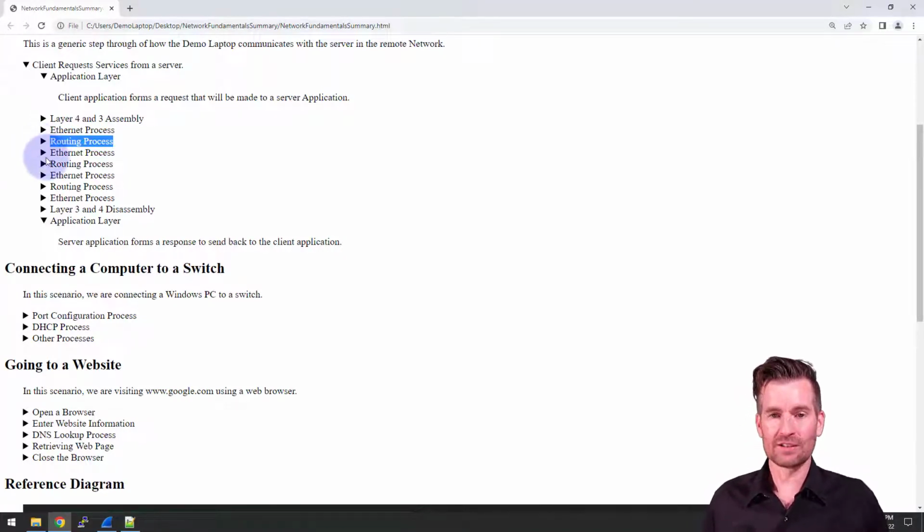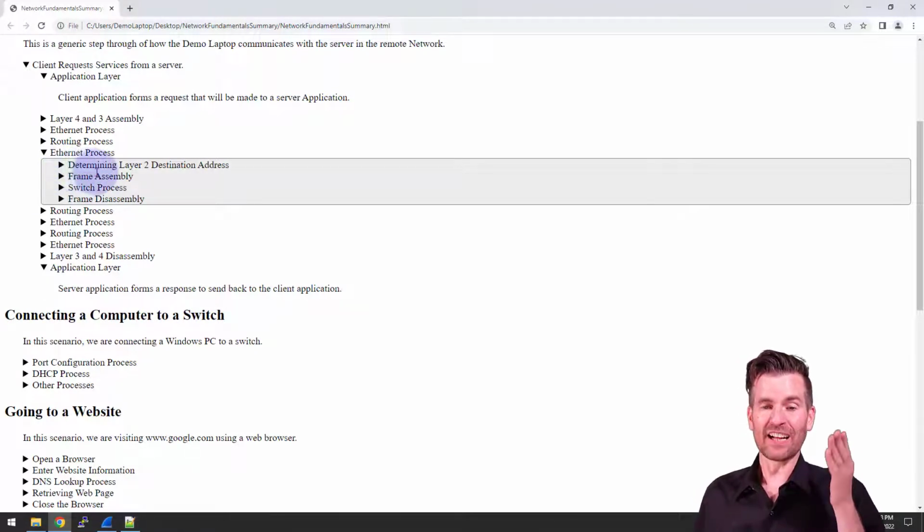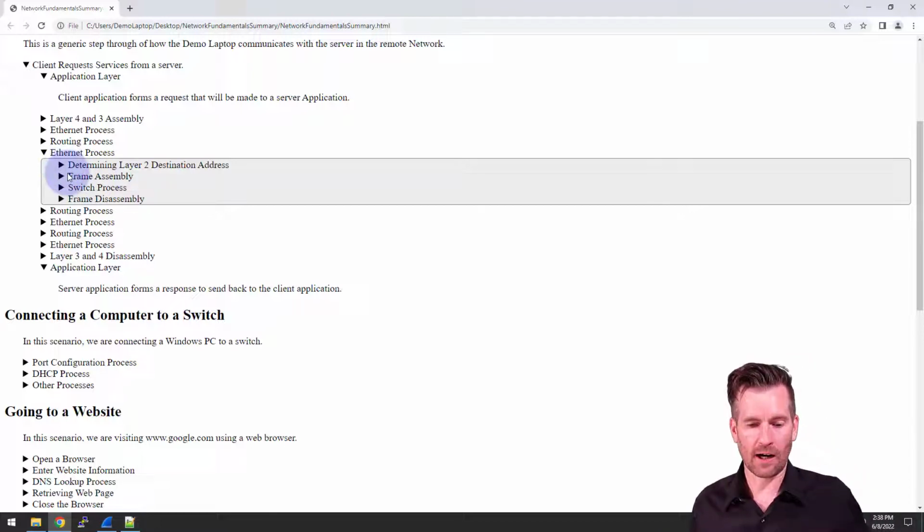Now that it's assigned to the interface and ready to go out, the interface has to recreate layer 2 and layer 1. So it's going to go through that same process again. Determine the layer 2 destination address. It has to go through the frame assembly, creating the frame.